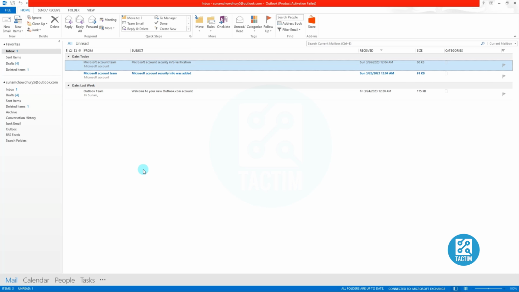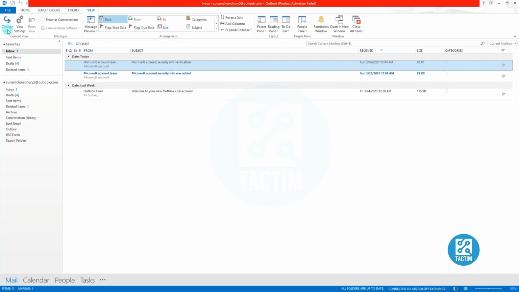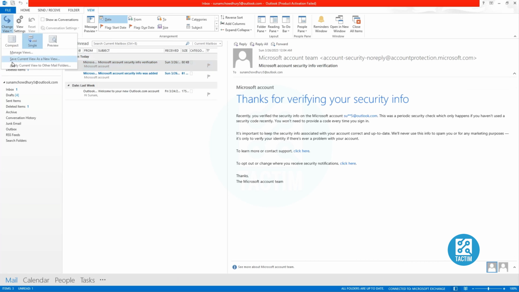Go to your Microsoft Outlook. From the top, you can see there are some options: Home, Send, Receive, Folder and View. Click on View. Now on the top left, you can see Change View option. Click there. From here, you can change the view of your Microsoft Outlook. Select the one you want to use.